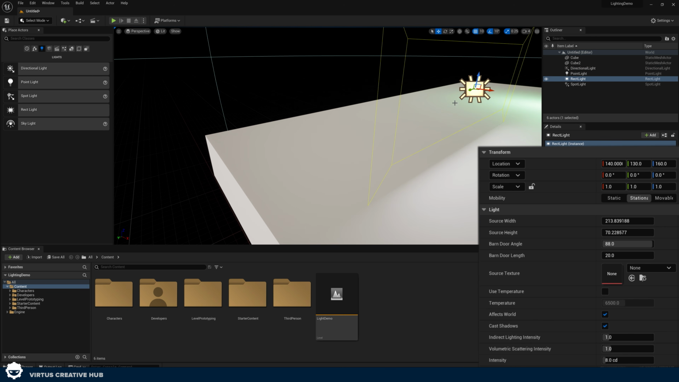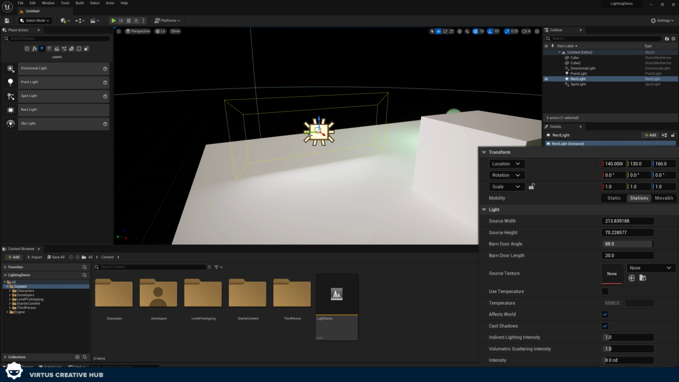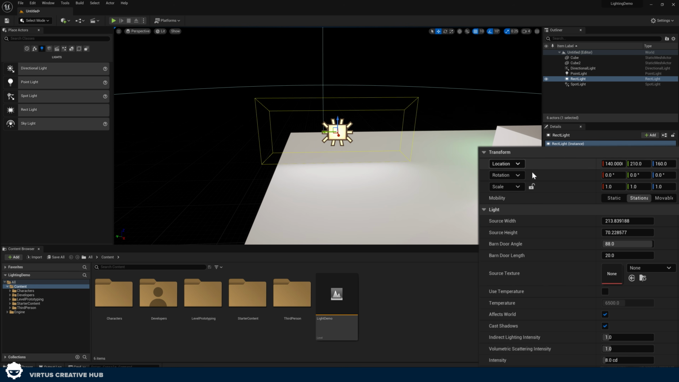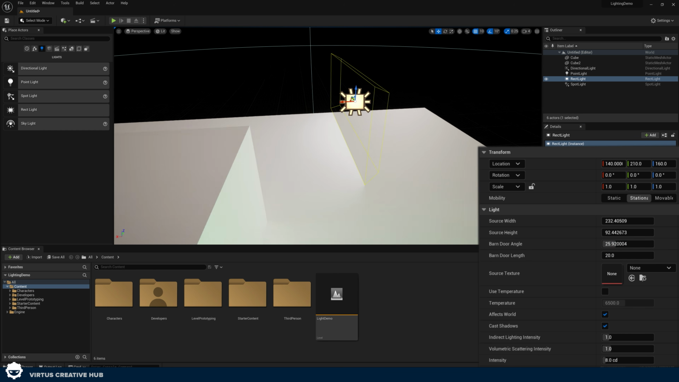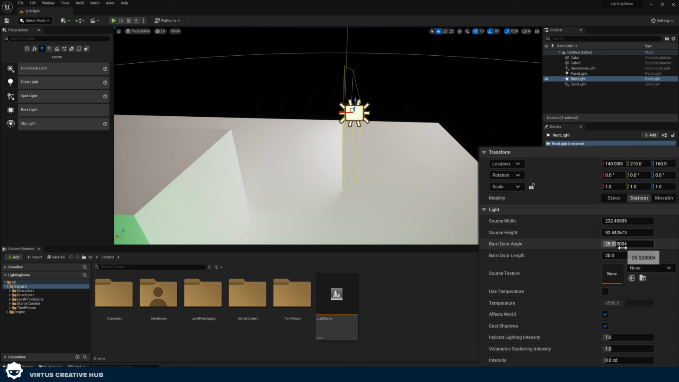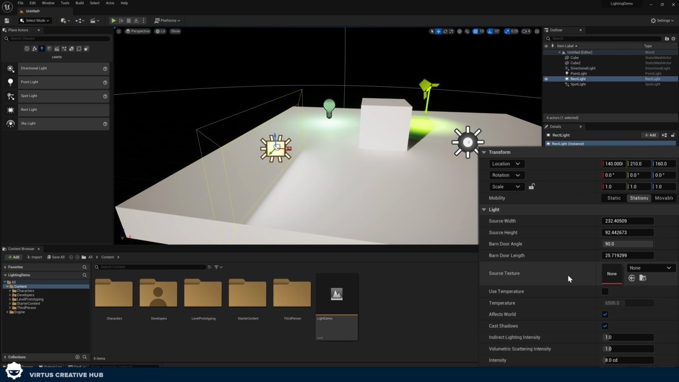And looking at our rect light, let's take a look at some of the settings for this. We've got settings such as our source width, which is going to control the width as you know, and the height as you know. We also have our barn door angle, which is the little outside bits on this, and this is going to allow us to control how focused this light is, and we can open or close this as we need. We can also take that barn door length and make this bigger or make it smaller. And of course, just like before, we can adjust things like the temperature and the color.